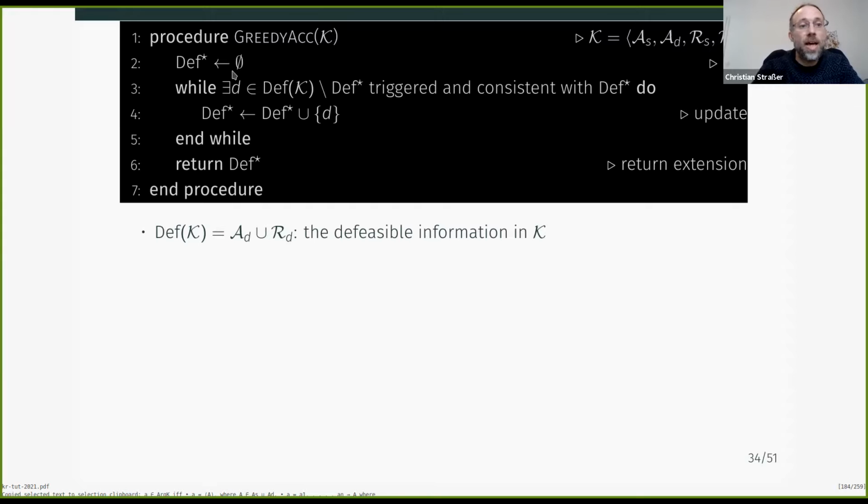We first initialize our extension with the empty set, and now we build it step by step. That's why I call it the accumulation method. In every step, we look: is there still a defeasible element which we have not yet considered, which is triggered and consistent with the defeasible elements we have so far collected? What do I mean by triggered and consistent? When I write def of K, K is the knowledge base, here cashed out in terms of defeasible assumptions, strict assumptions, and some inference rules. And if I write this, I mean just the defeasible part of the knowledge base.